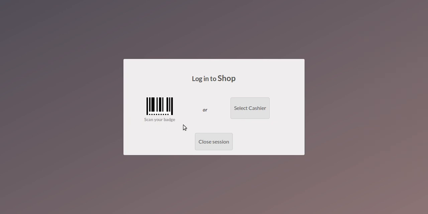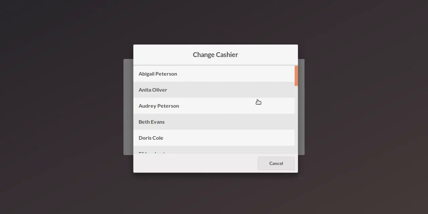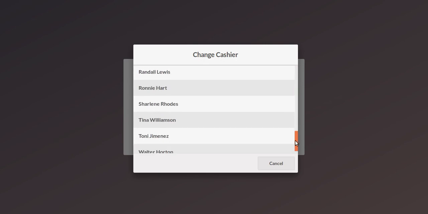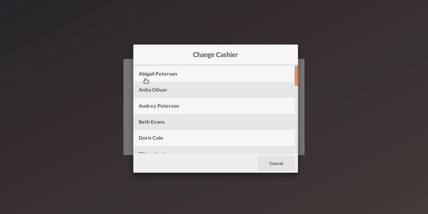Just from here it's asking to select the cashier. So I can select the cashier from here. These are the available cashiers, that is employees. You can see these are Abigail Peterson, Anita Oliver.